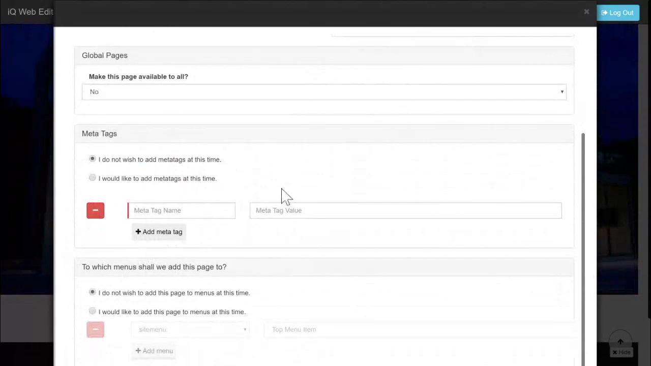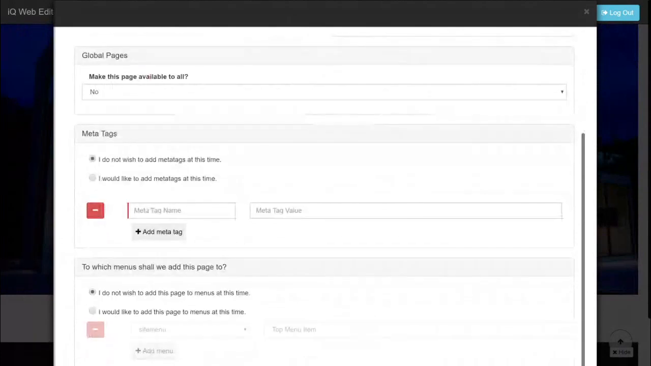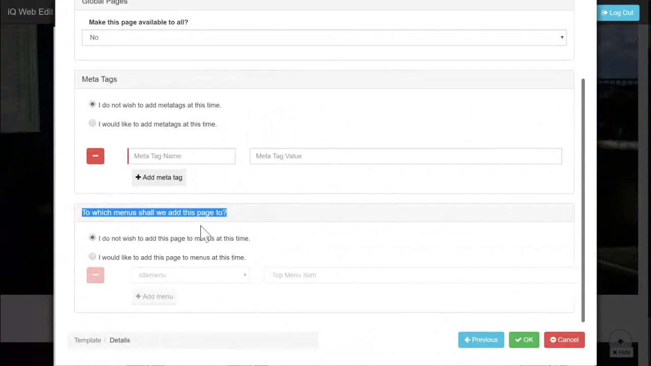You can always go back and add metadata. You can always go back and change the description. You can always go back and change the registration. And you can attach it to menus. I recommend not attaching it to menus until you are done editing it, and I'm going to show you how to do that so that it makes sense. Once you enter all of this information, you're going to click OK, and when you do that, it is going to create the page.